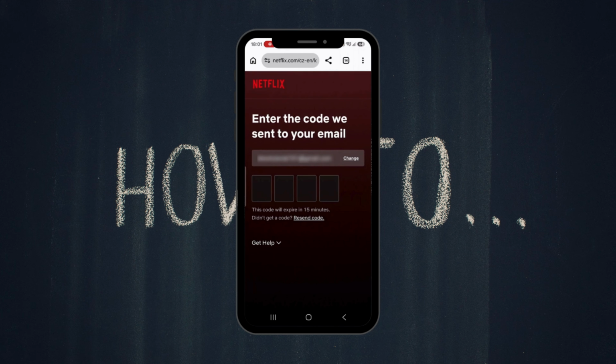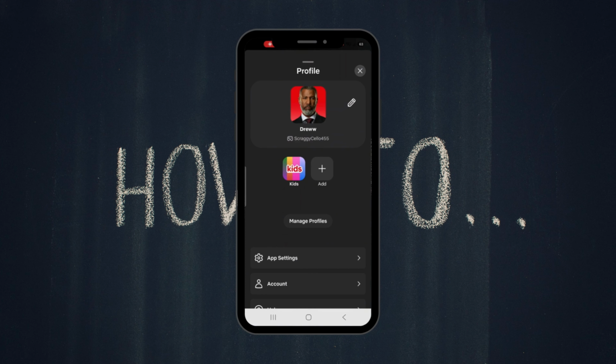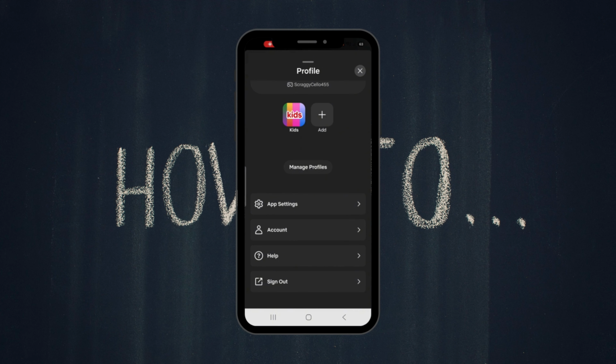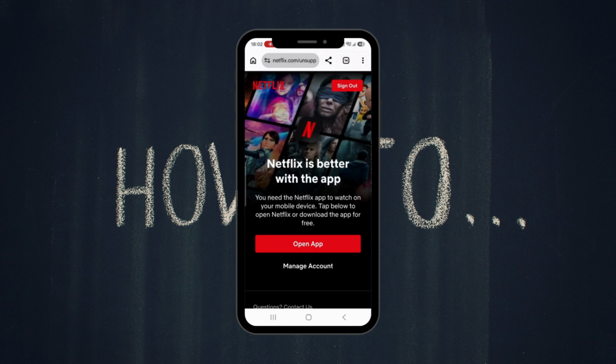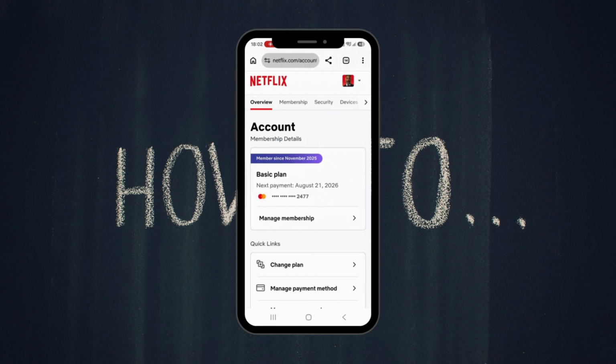It's going to send a code to your email. And so once you find that code in your email, you want to go ahead and enter it. In my case, this is my code, and you can see right away that it logs me into Netflix. Now I'm in Netflix, right? And so then I'm going to go ahead and refresh the page as you see there. And then instead of opening Netflix in the app, I'm going to choose to manage account right here directly from the app. And so you can see now that I'm in Netflix on my browser.